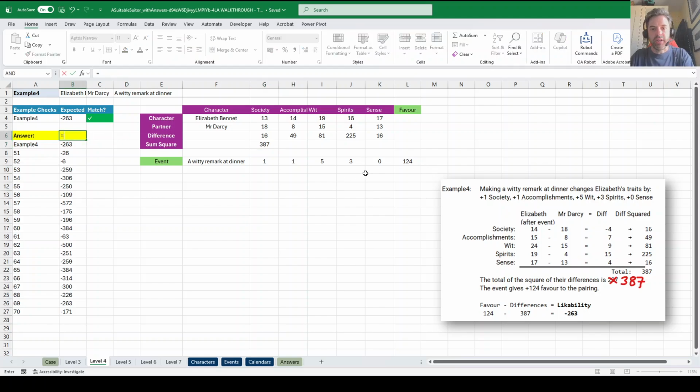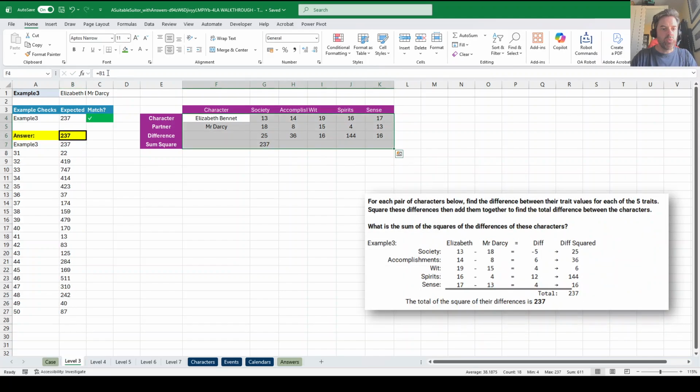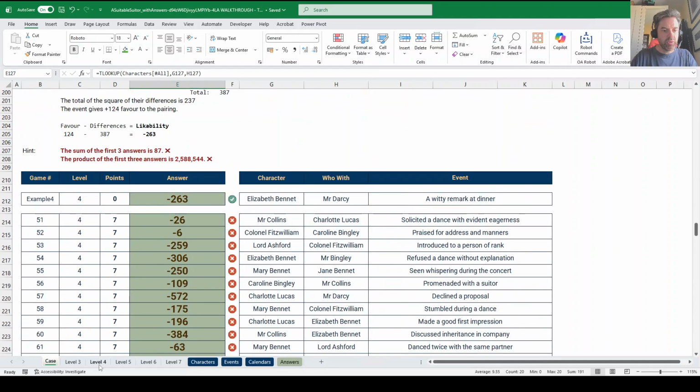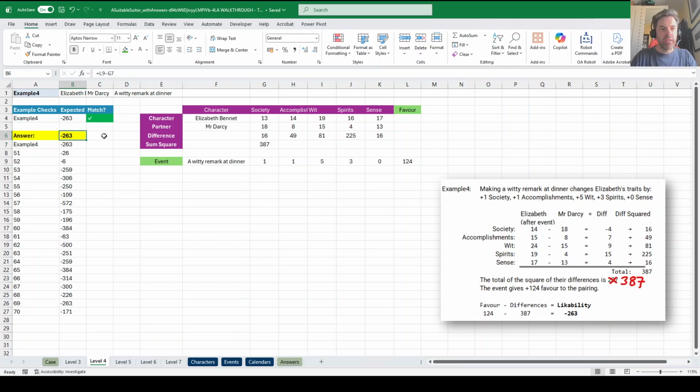So our answer over here is this minus that, and I've changed that to equals, and that should give us all of our answers. And we go to case level 4. Have I done something wrong there? Have I done this the wrong way? So the answer is the favour, so equals favour minus that. What am I doing wrong here? I'm just going to quickly pause so I'm not wasting your time.